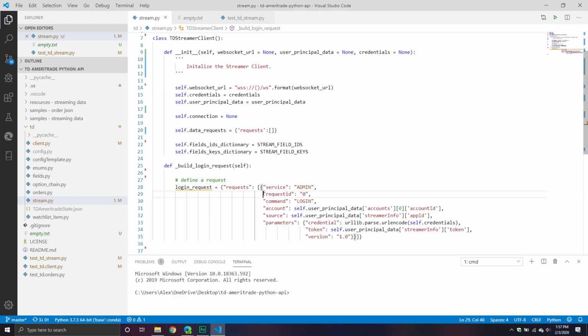So this, while not necessarily super important, is obviously a great way, if you're streaming multiple different services, to identify what data I'm looking at and where it might potentially need to go in my script. Additionally, most services will have a command, and that command will vary depending on what type of service you use. So the admin one is actually kind of special because there's a login command, there's a logout command, and so on and so on.